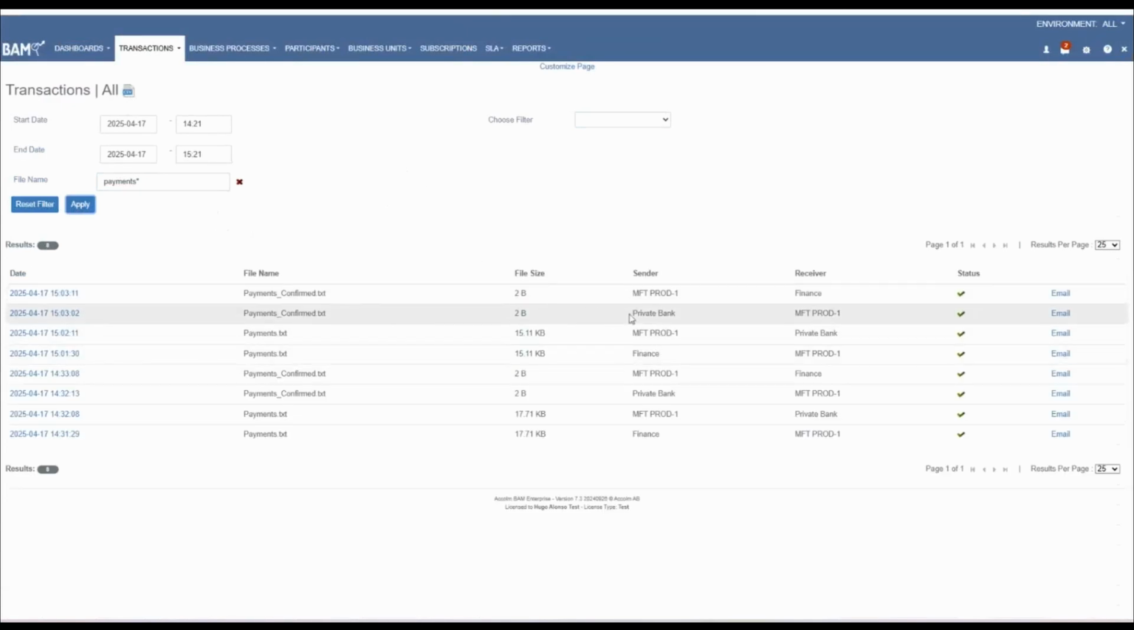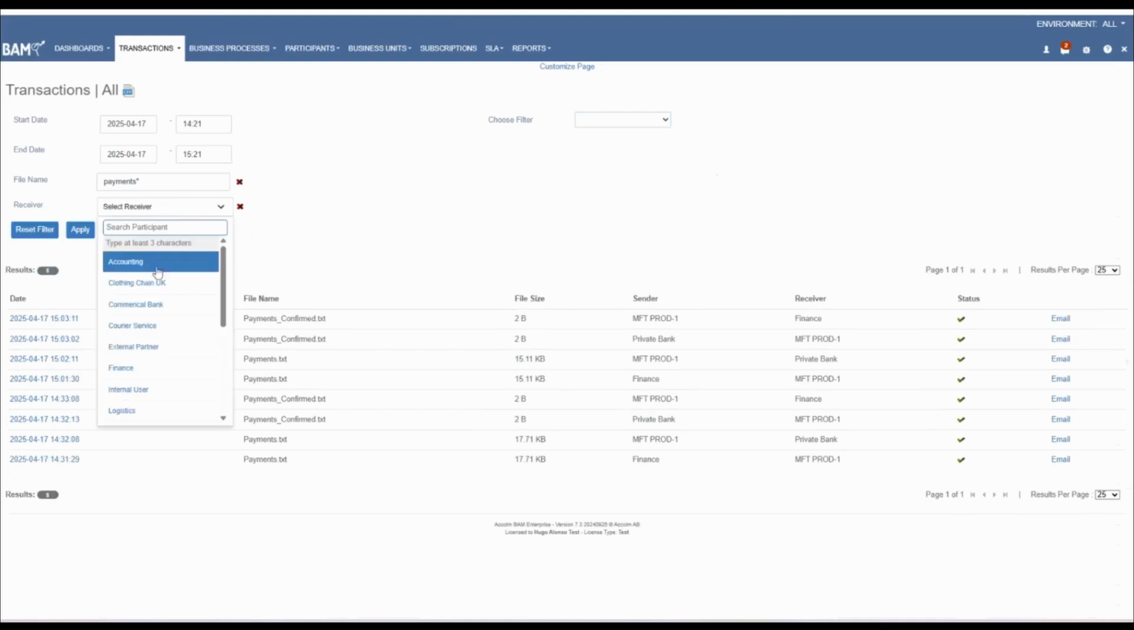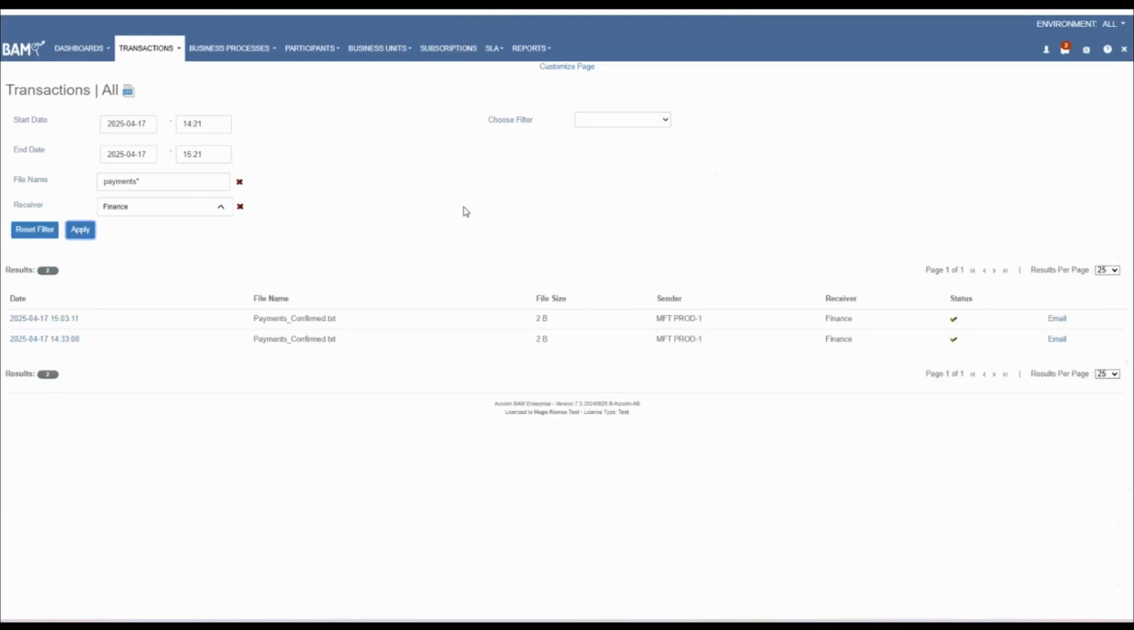But I mean, if I just wanted to make sure that the receiver in this case would be finance, then I could do receiver and I could do finance, right? Over here, and we hit apply again. So we narrow the search results down to just the transaction that led to finance receiving the file, right? Because they might have asked, so when did finance, finance could be a finance application, for example. When did finance application receive the file? Here you go, at 1503. If they wanted more information, it could be something else.